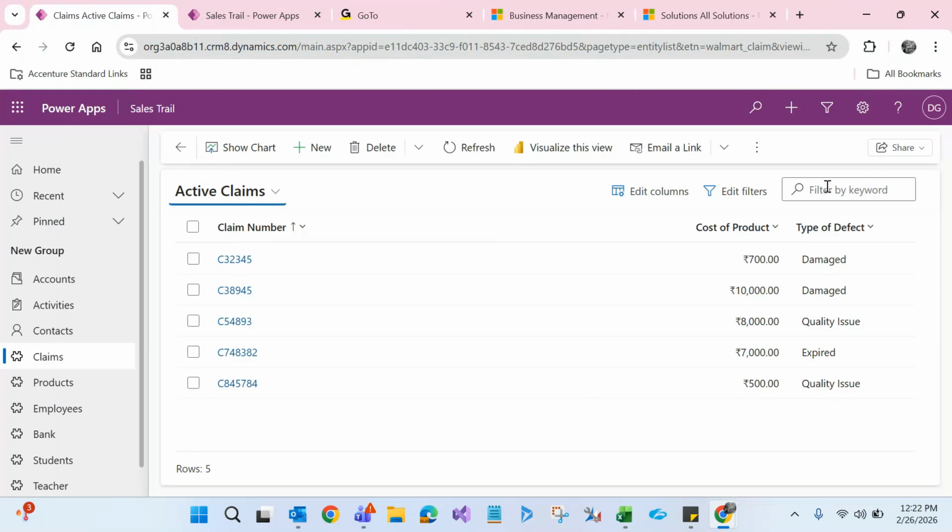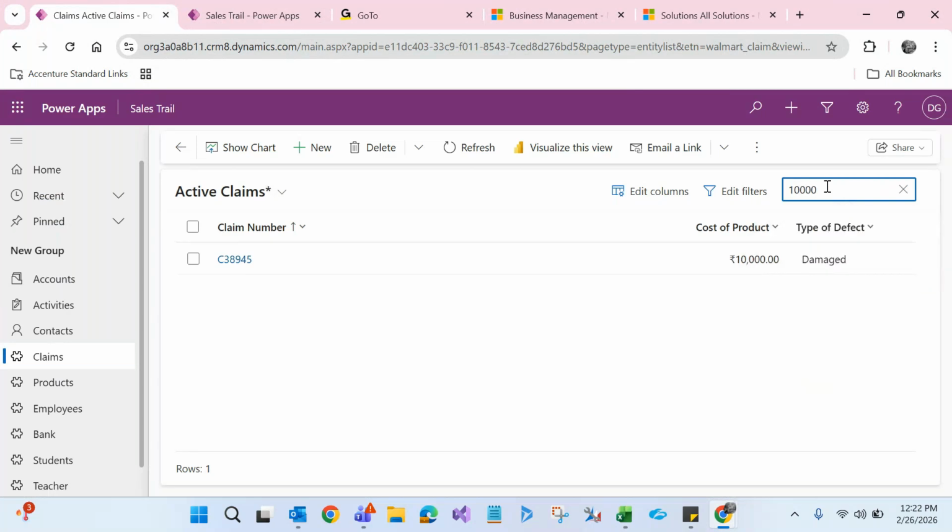Now let's try to enter the cost of the product as 10,000. Previously nothing was shown. Let's see if we have any entry. See, now if I enter cost of the product as 10,000, it is showing up. If I enter 700, it is showing. If I enter 500, it is showing. And if I enter the claim number, it will also show. C32, it is showing. C74, it will show. See?